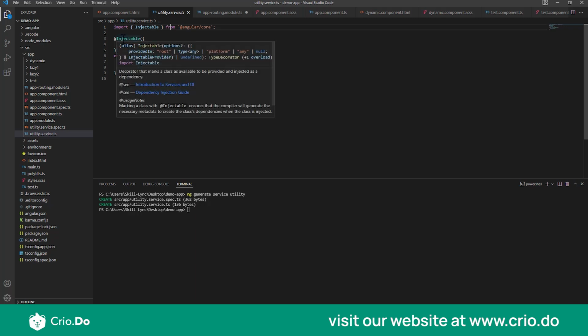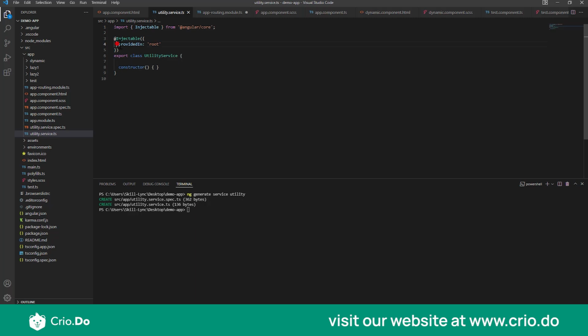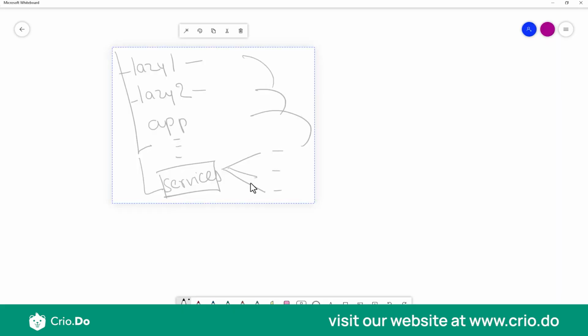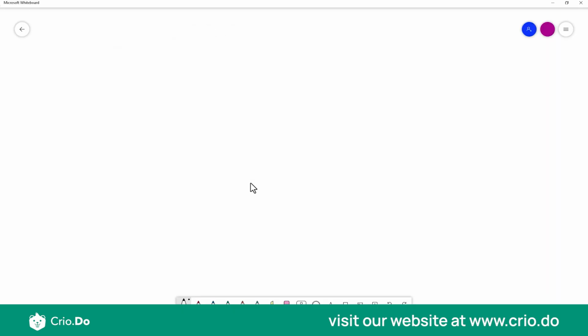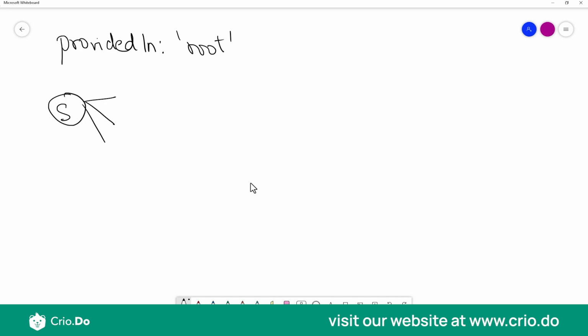And here, under this Injectable decorator, we are saying providedIn root. Let's try to understand what it means, so we'll go back to the whiteboard. When I say inside my service file, under Injectable, providedIn root, what I'm trying to say is, if you remember, this service will be instantiated only once and then shared across all the modules, components, or other service files. So where this service gets instantiated is what we are trying to say over here.